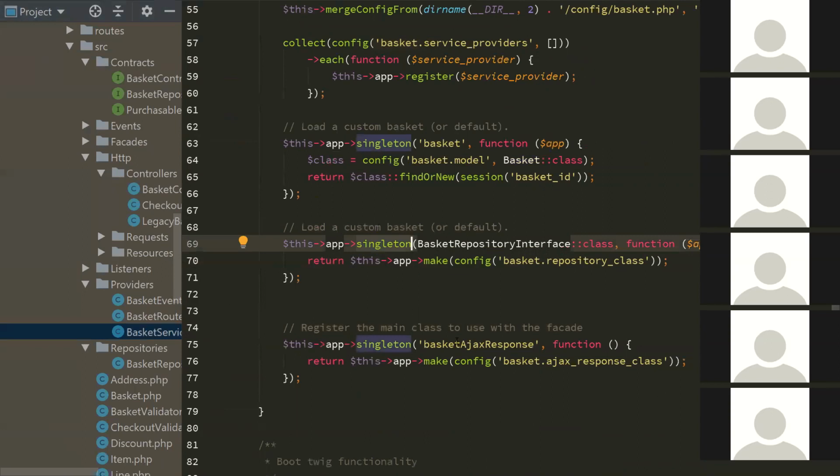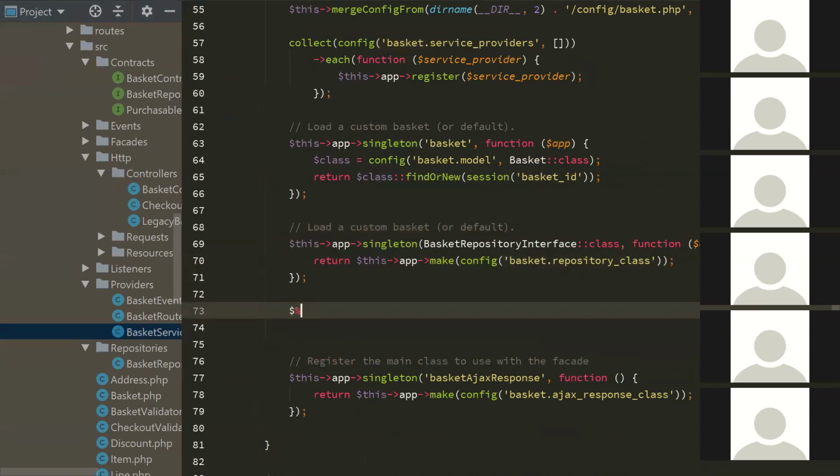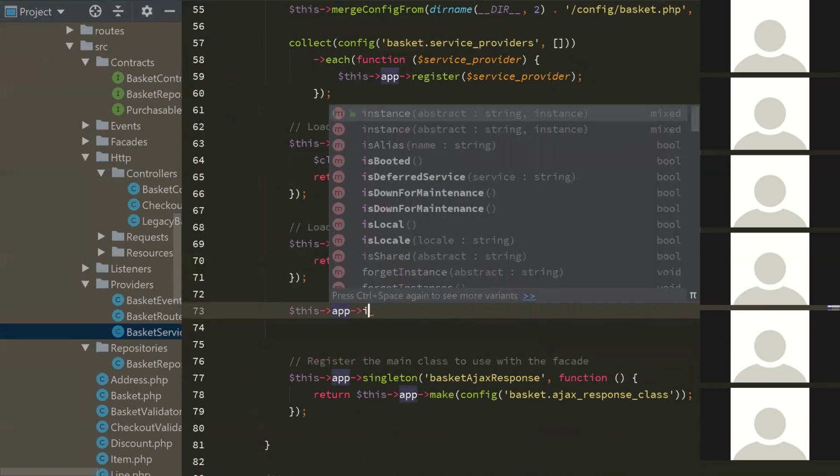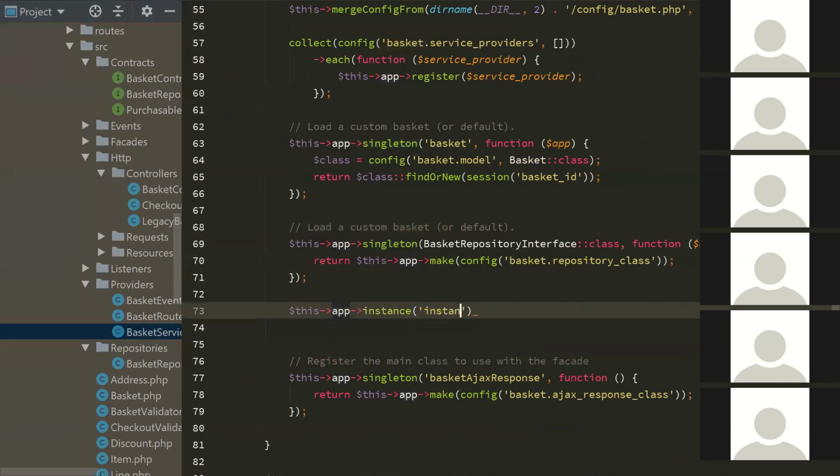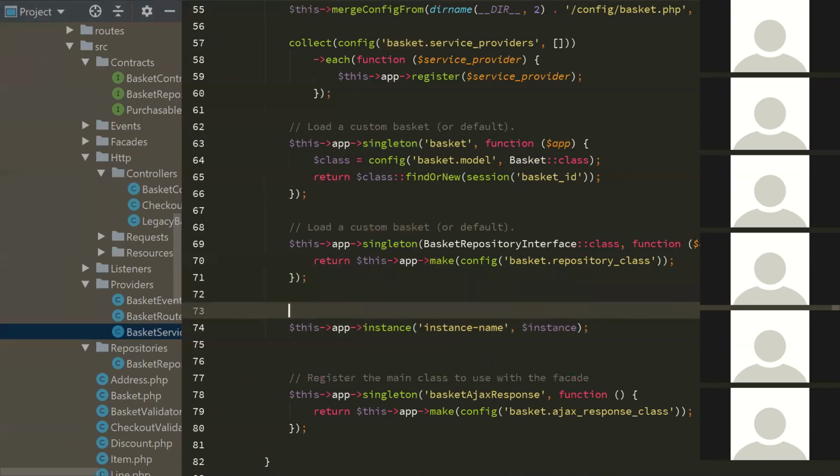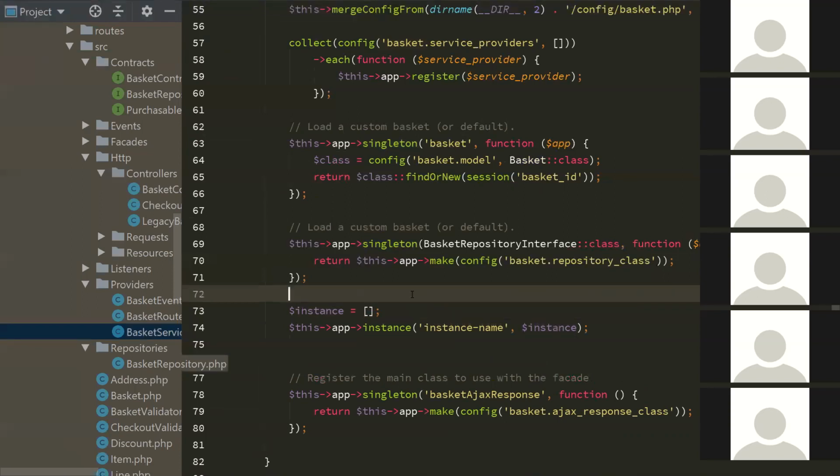We can also do something similar with instance and name and instance, where we predefine the information we want and then bind it to a value. So that is pretty much similar to this one, with a different approach to how it's set.